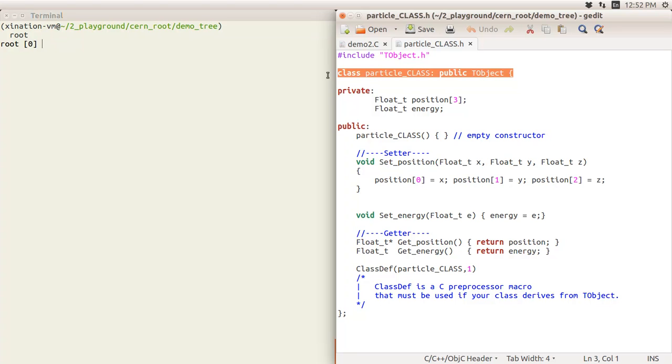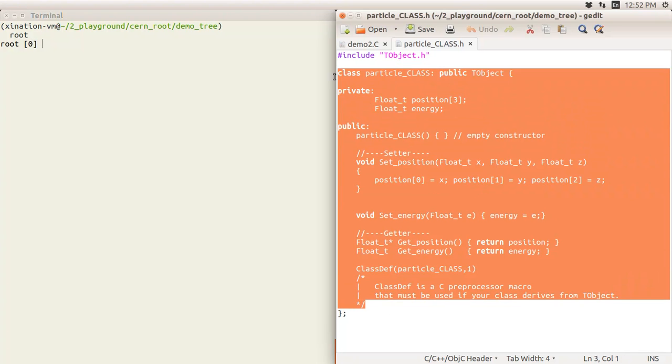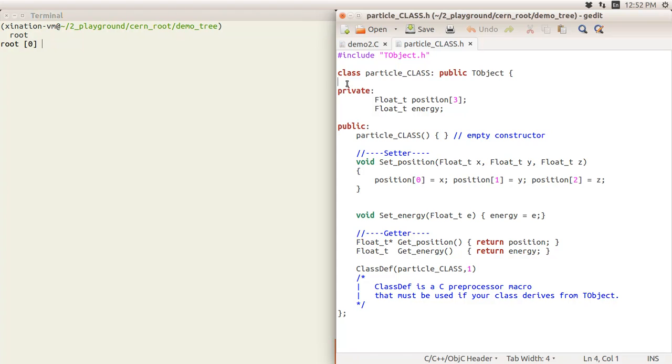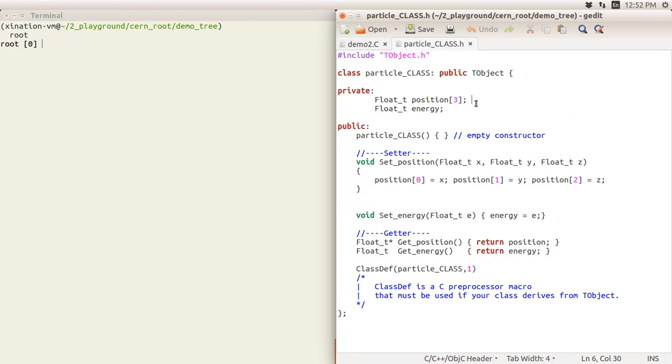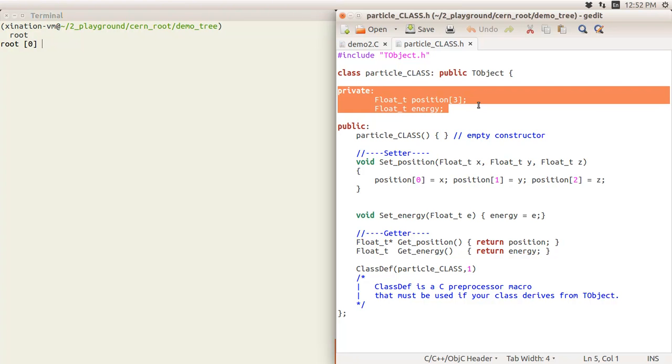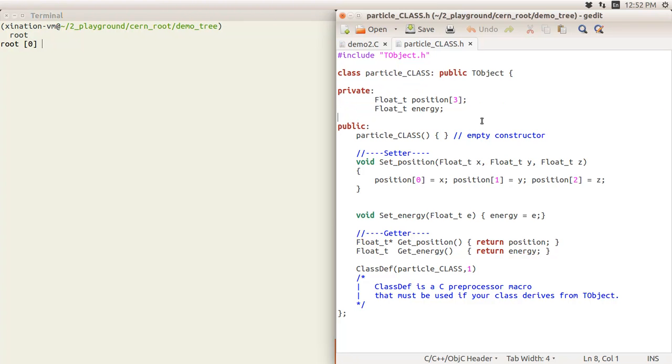Okay, so this line just tells you I declare a class and I can use the methods from the T object here. Now the contents from here is the class definition. It is divided into two sections: one is private, one is public. The private variable is the variable you can only access within this class. You cannot directly access it from outside the class.